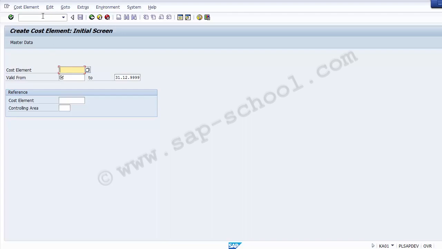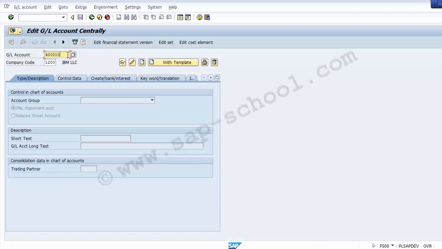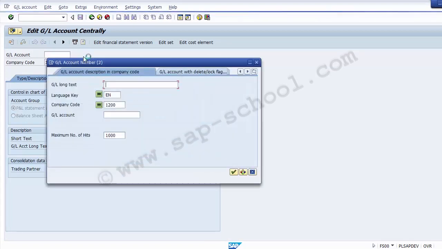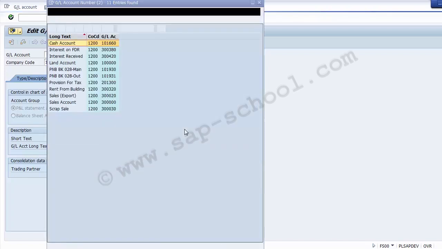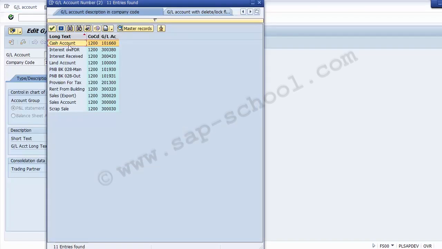So how can we decide this? Let's check the list of GL accounts first. FS00. Let's check the list of all the GL accounts with the F4 key on the screen. We need to take the company code so as to search the GL accounts for the company code. Enter. So now here we can find the list of the GL accounts.